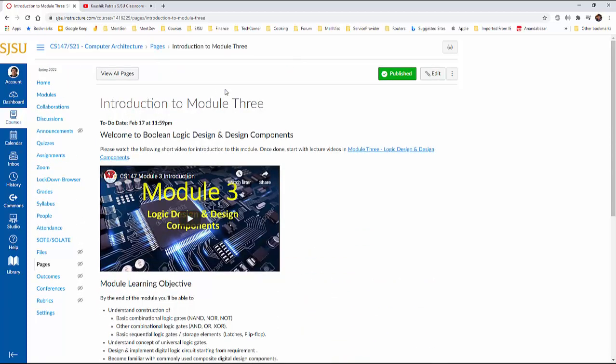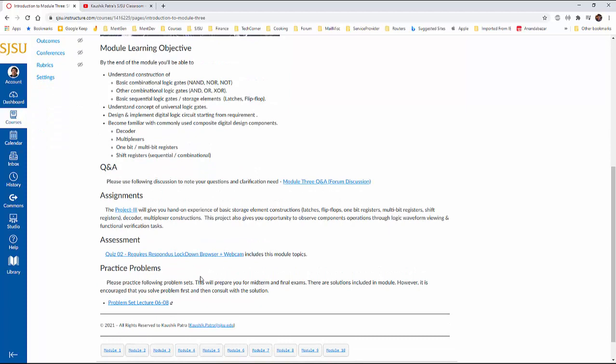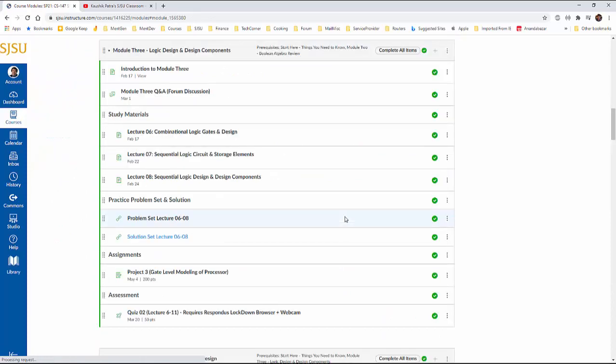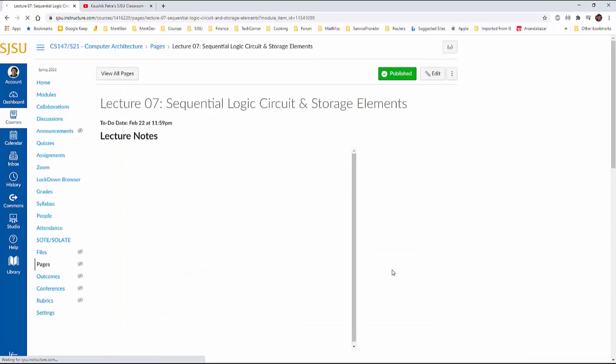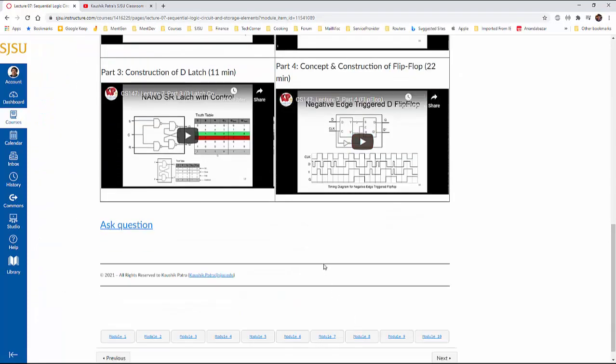All these modules are laid out in a similar way: there is an introduction video, learning objectives, a Q&A discussion link, then assignments and practice problems if there are any, and then you go to the corresponding module and look at those pages or lectures. For example, on the lecture 7 page, it contains the lecture note, links to the corresponding lecture videos, and a link so that you can ask questions there.